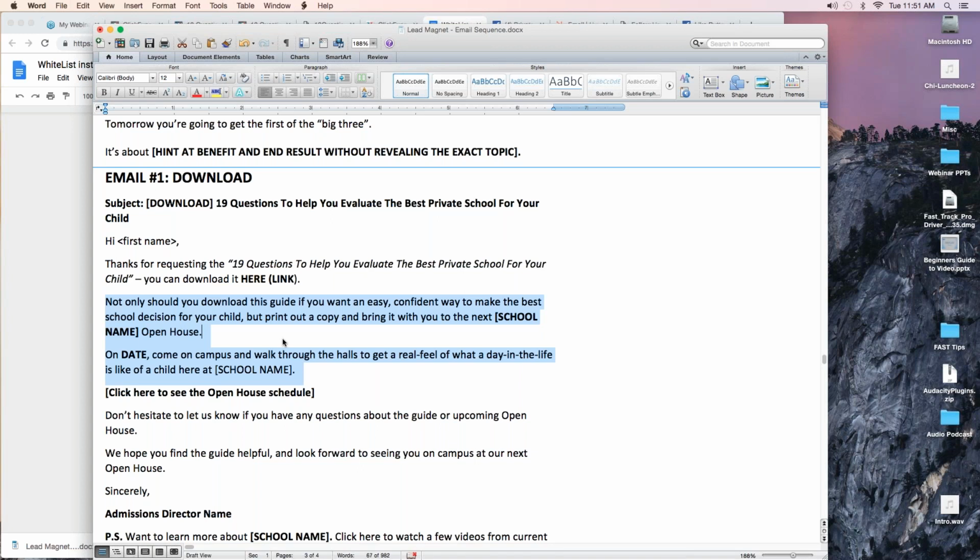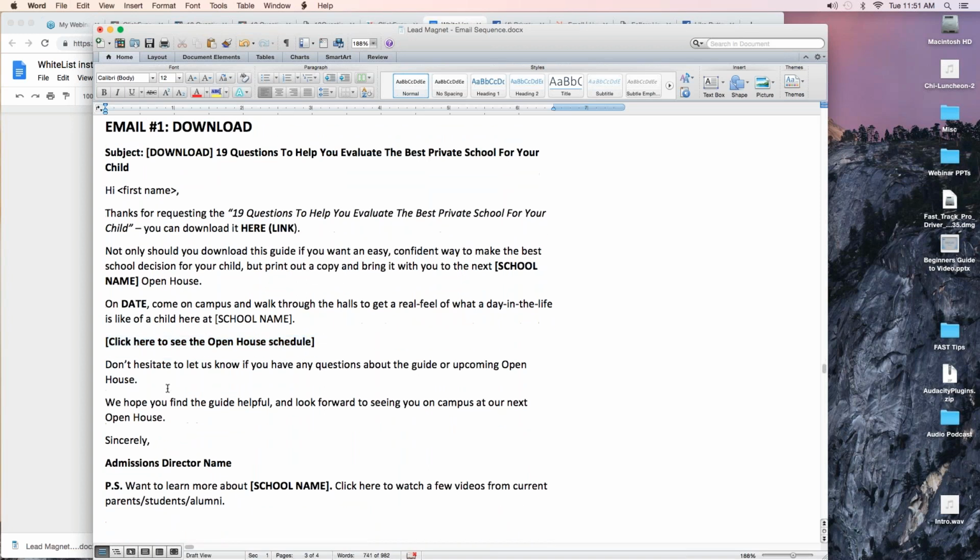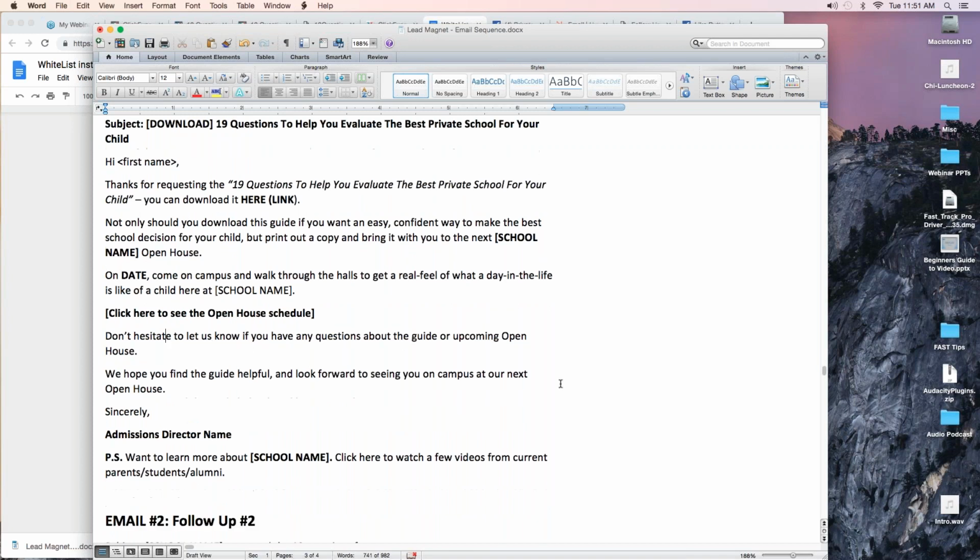But this is where you want to start getting them to take that next step. Hey, print it out and bring it to the next open house. Here's our open house schedule. All right, don't hesitate to let us know if you have any questions about the guide or upcoming open house. We hope you find it helpful and look forward to seeing you on campus.